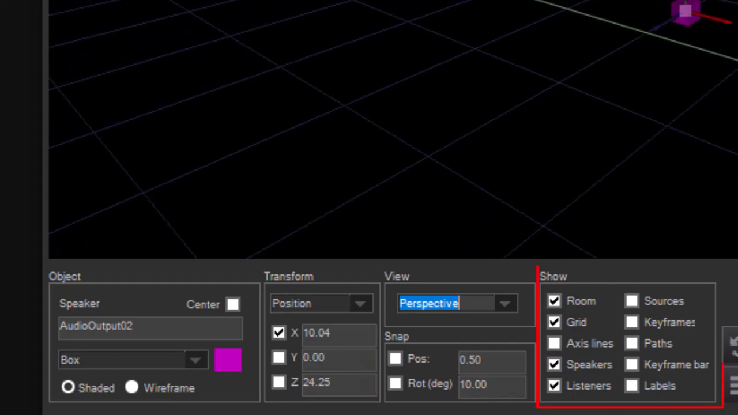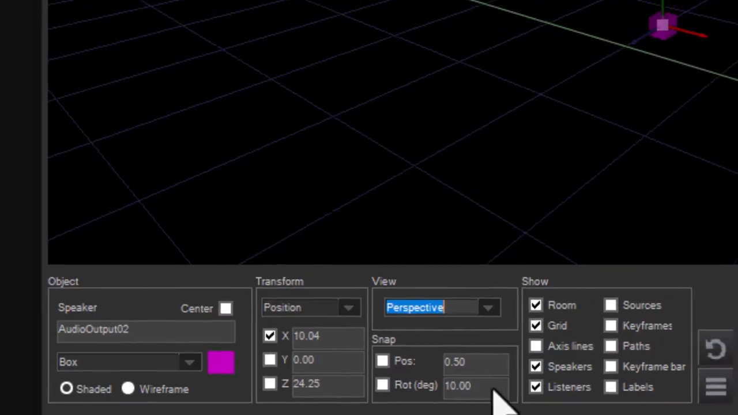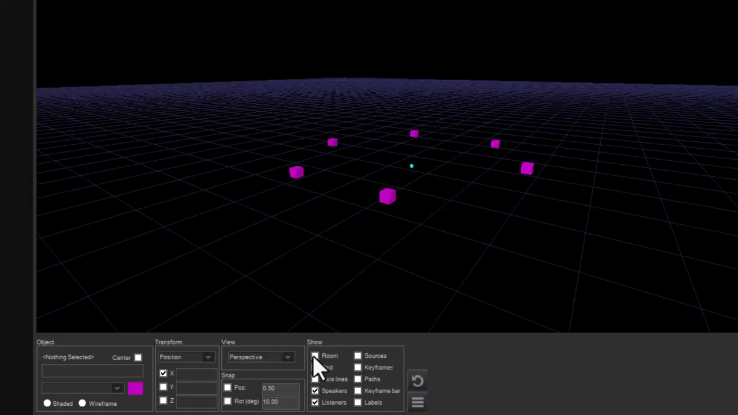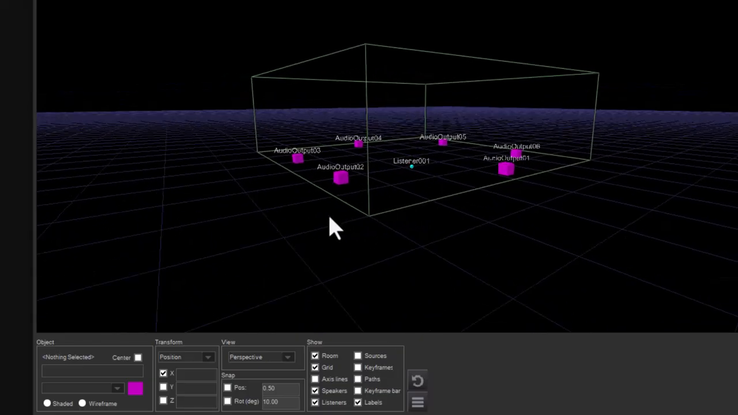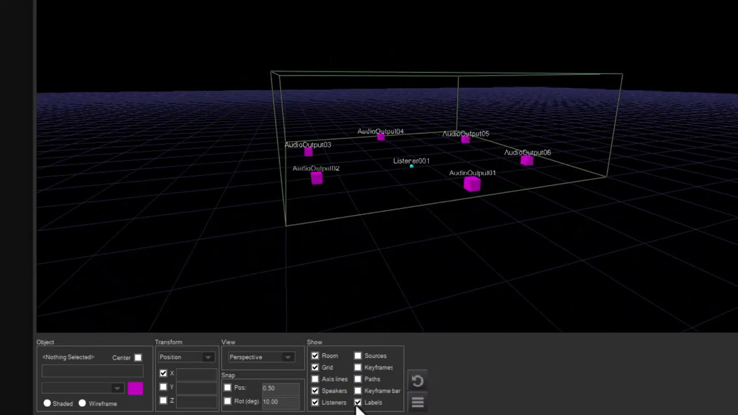Finally, the Show panel lets you make different components of the view appear or disappear. This is handy for removing clutter by showing only those things you want to see. They affect the room, the floor grid, the axis lines, which are left off by default, the speakers, the listeners, and object labels, which show the object's names as specified in the Layout component list or in the Object panel. These 4 options are not available in the Layout design mode and will be explained later.